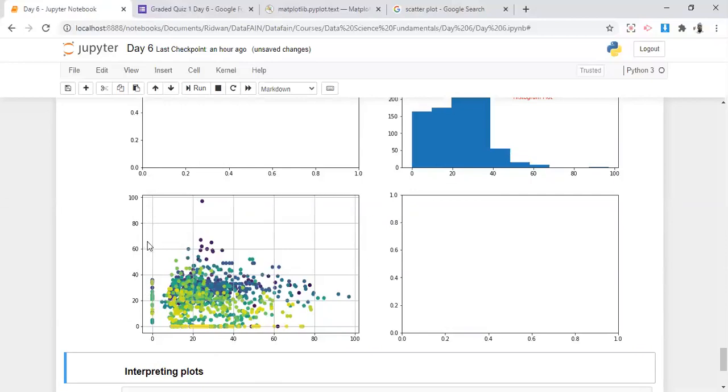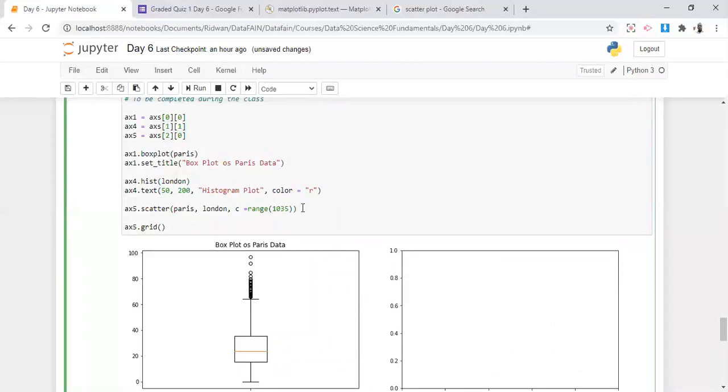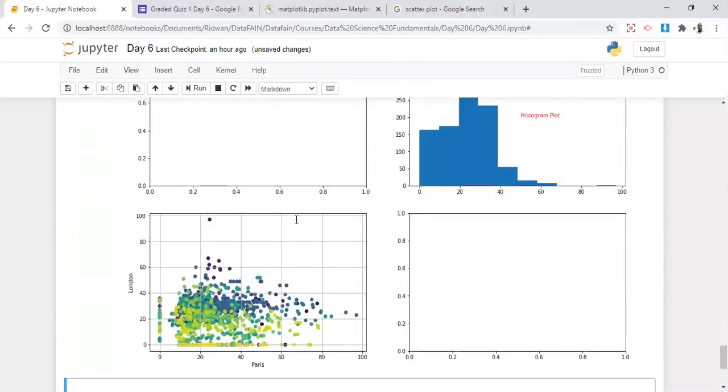Okay, so let me add labels to it. I think we have about 3 minutes more. If we have to, we'll have to rejoin the class so that we can round it up. So I'm going to quickly add labels: set x label, Paris, set y label, London. Okay, so now this is London, this is Paris.